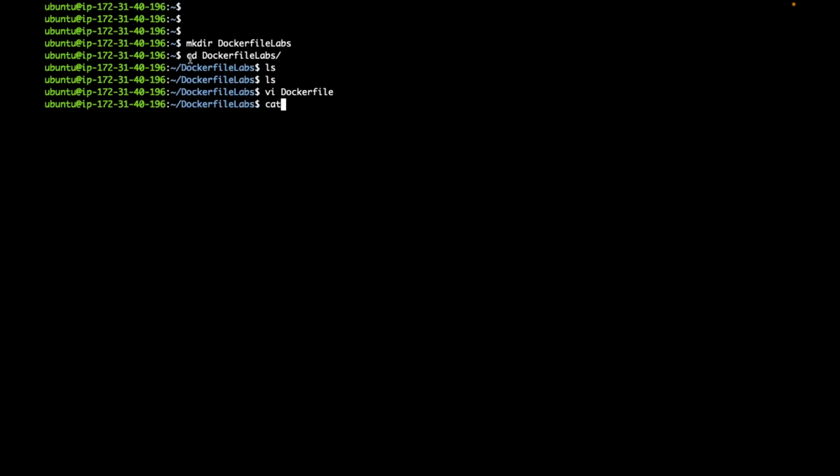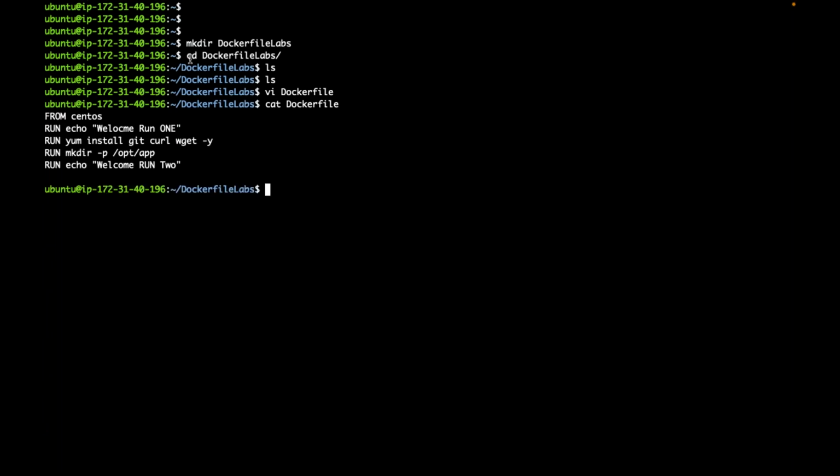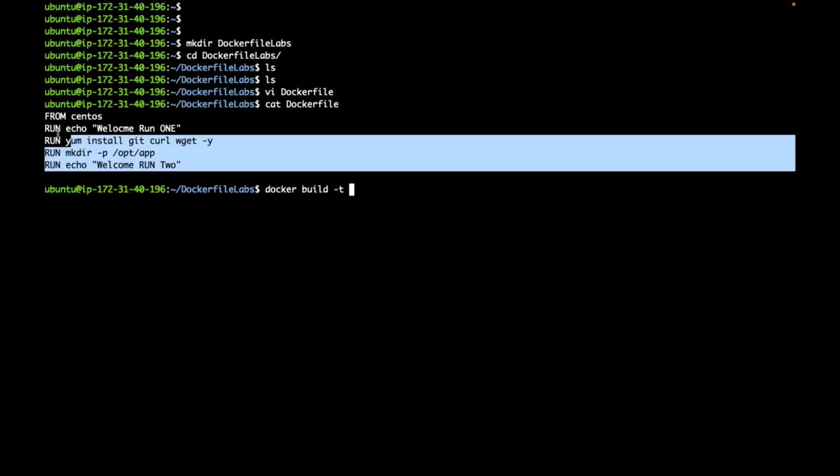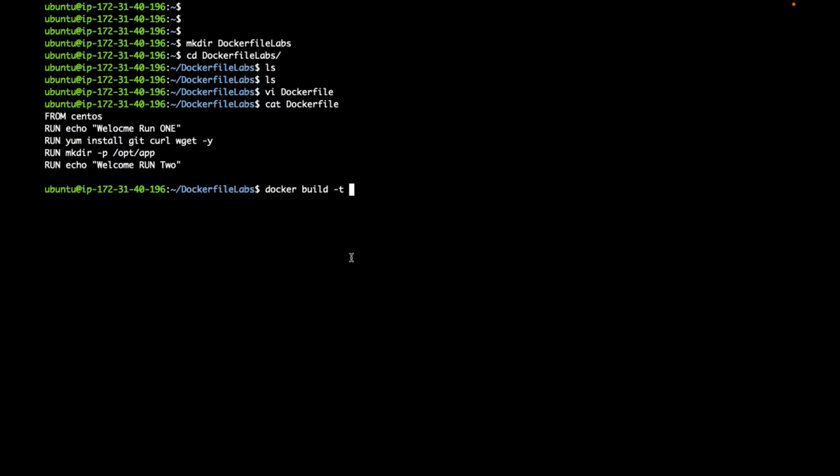Can I build the image out of this Dockerfile? What command can I use to build the image out of this Dockerfile? Can I use docker build -t? Now, this is just a dummy image. I don't want to tag with any registry because I don't want to push this image to any repository. I'm not giving any registry details. I'm tagging something like this without any registry details.